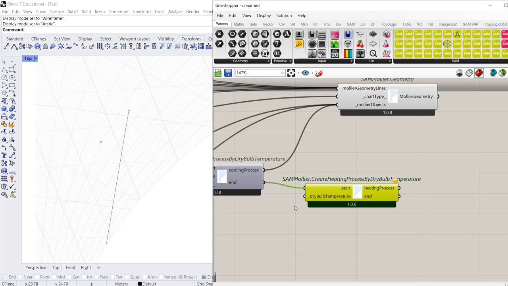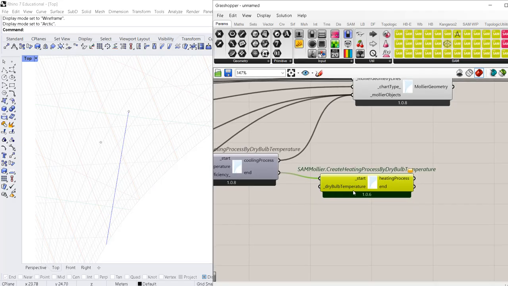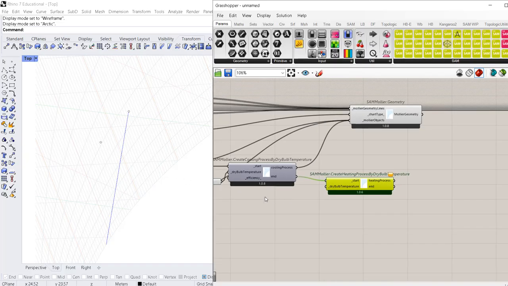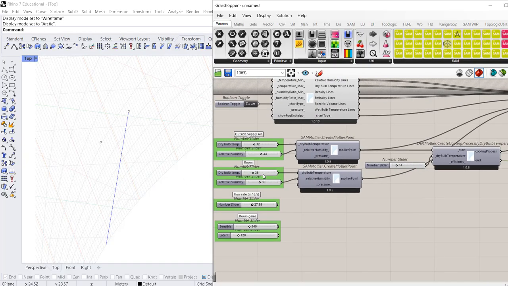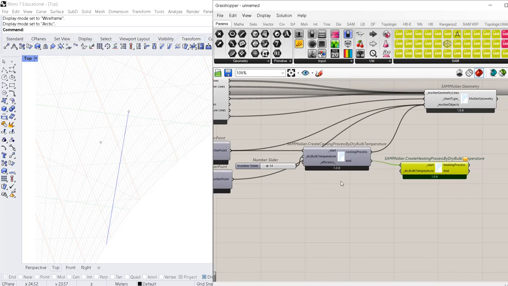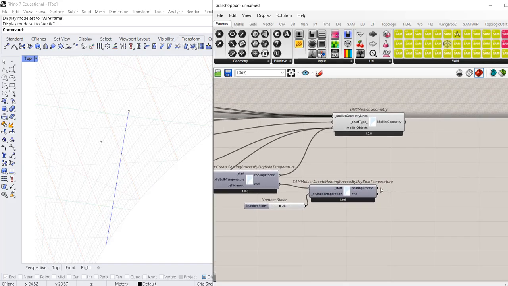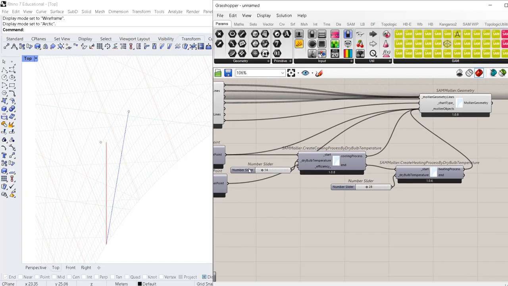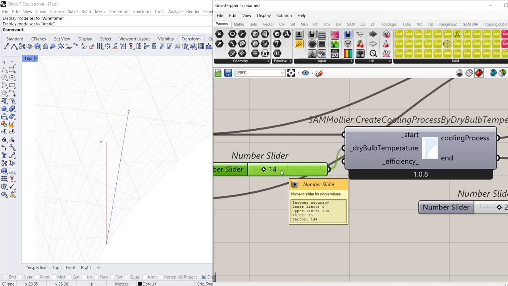So let's connect that. And now, to what temperature do we want to heat up to? Well, we want to get to this point, so this temperature. So what was it again? 28 degrees. So I type in 28 degrees and connect that here. Then I take the heating process and connect it to SAM Mollier.geometry. Oops, I think I need to cool down like one more.